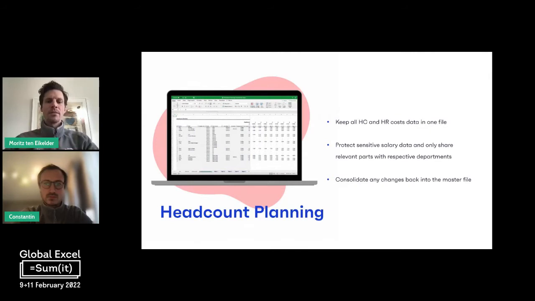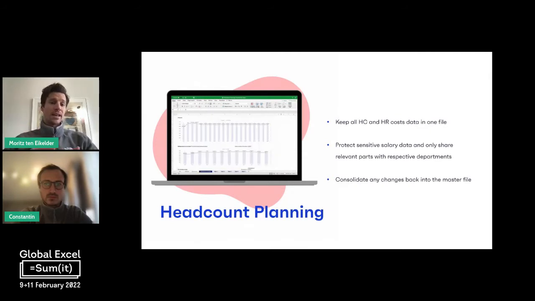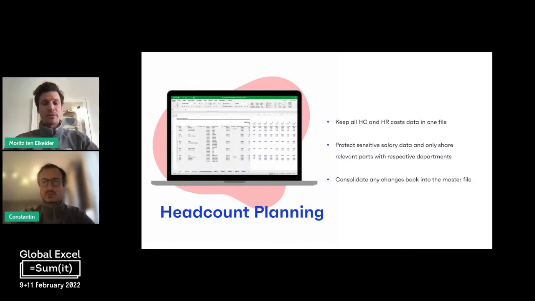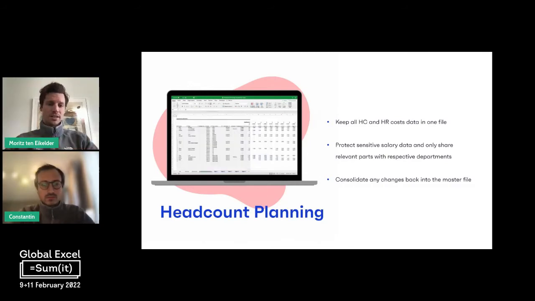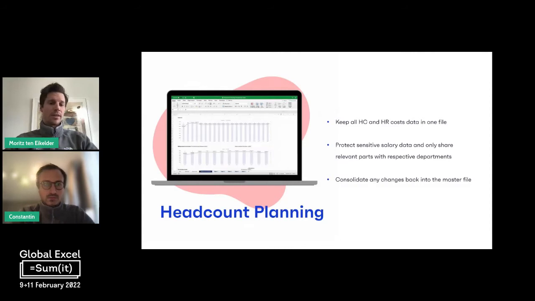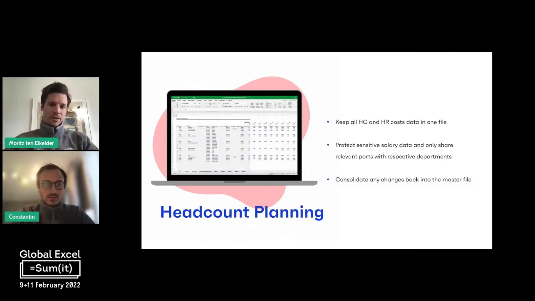Now, Layer allows them to protect the sensitive data like salaries, etc., in these files, while sharing the relevant parts with the different people who need to feed in data and to provide updates, different department heads, for example. Now, once these department heads have submitted their changes, you can, with the click of a button, consolidate all of them back into the master file in order to keep your single source of truth on HR costs, on headcount, up to date at any point in time.